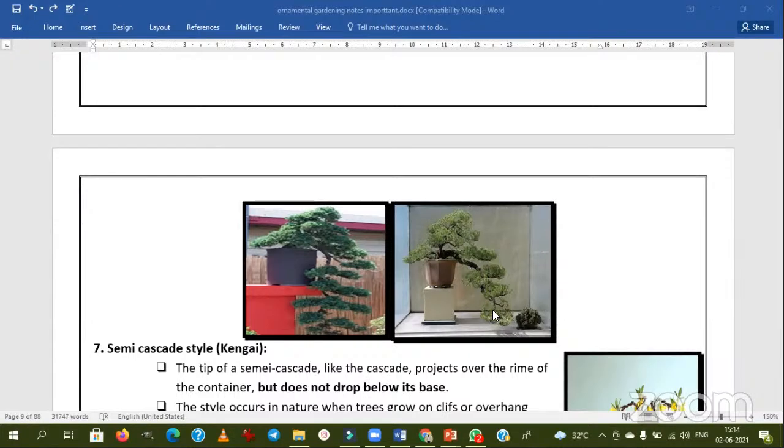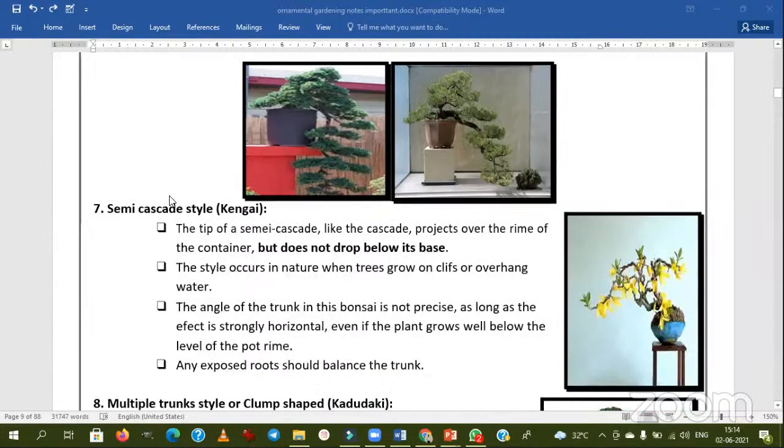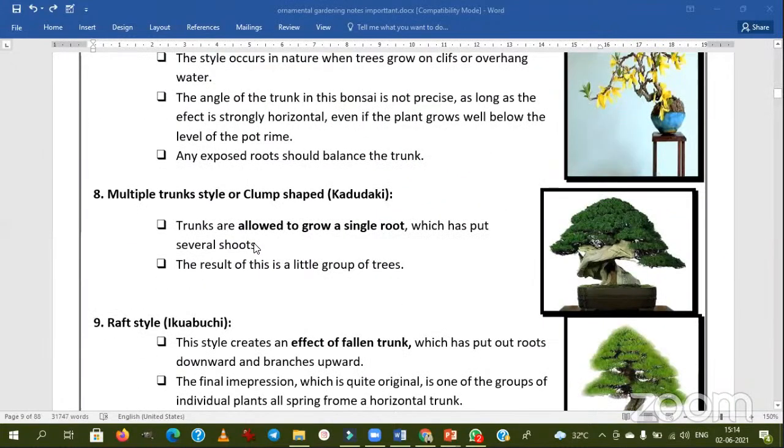It resembles a falling fountain. This is called cascade. Then semi-cascade. Semi-cascade is similar to the previous one, but here the branches will not droop below the base. This is the semi-cascade style. For the multiple trunk style, or clump-shaped bonsai, multiple branches are allowed to grow on a single trunk.